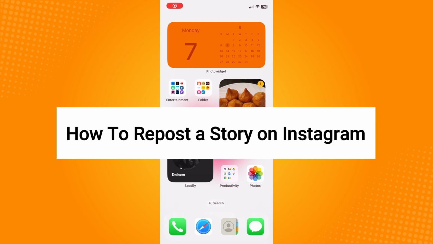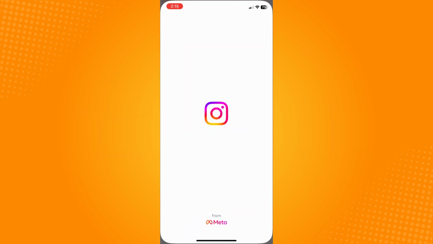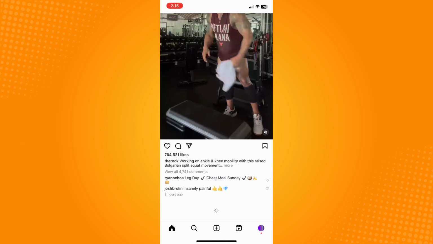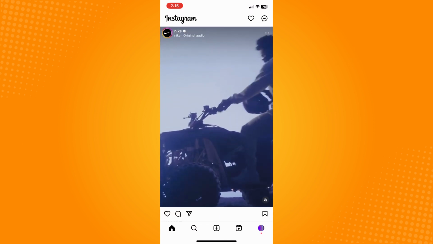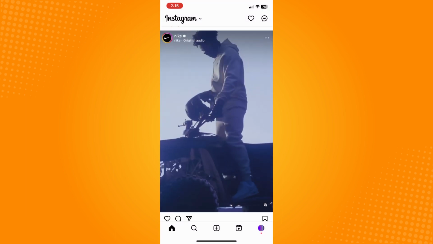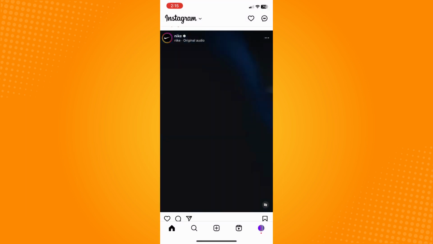How to repost a story on Instagram. So all you have to do is go directly to your Instagram application, and it will lead you to your homepage, right? Now, the next thing that you want to do is, on the upper right, you'll see the messenger icon.